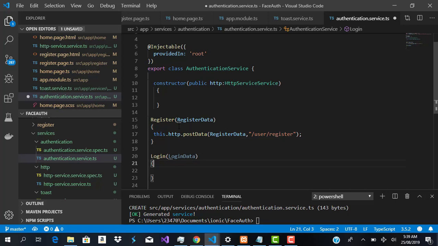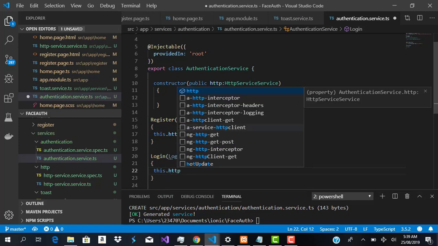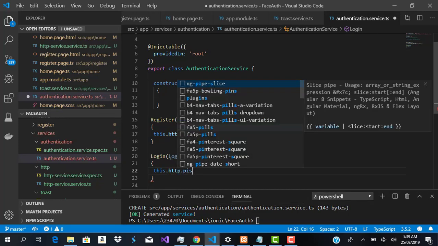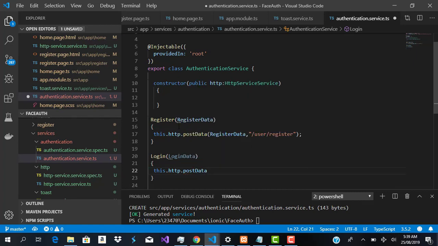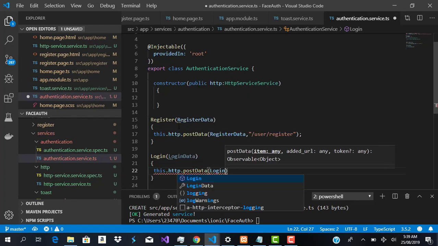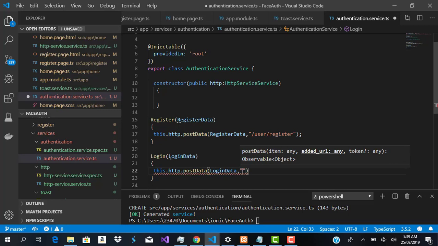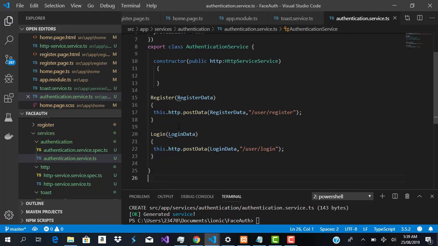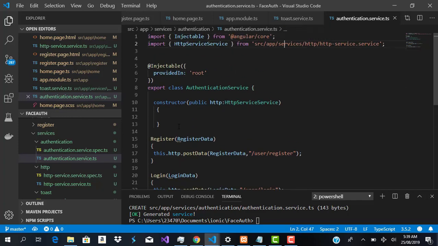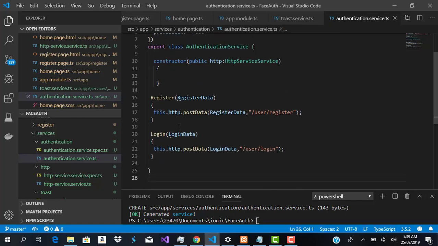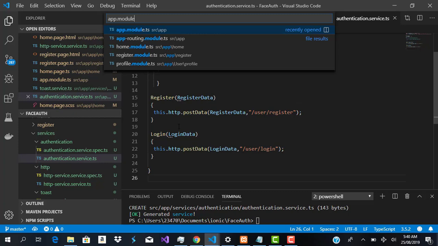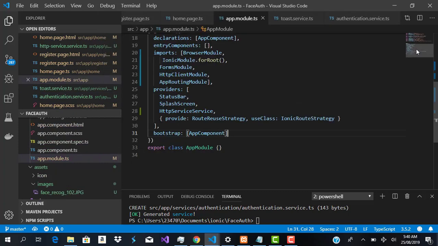And for our login, we are going to do the same. So this.http, should have copied and pasted that, dot post data, and login data, and we have /user/login. Okay, so with that being said, we will have to go and add up the services in our app.module.ts. So let's go to our app.module.ts, and now let's add up the services.